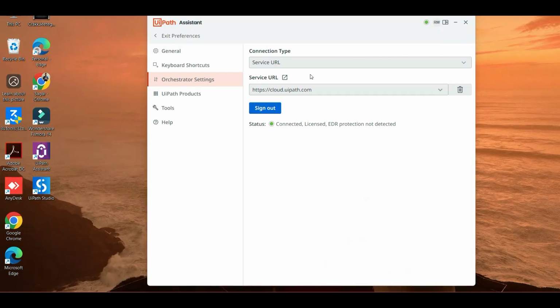Now the question comes: if we are already in an attended user account and we want to switch to an unattended robot account, how can we do that in the same VM? Without installing UiPath again, we can also do the license switch.